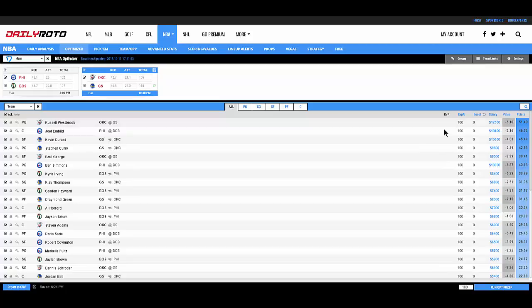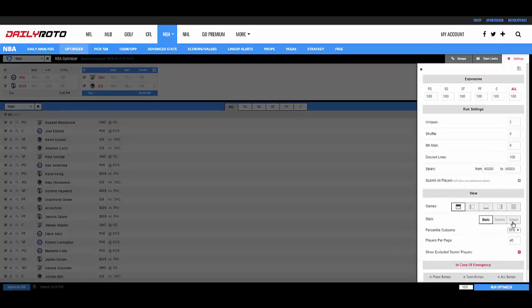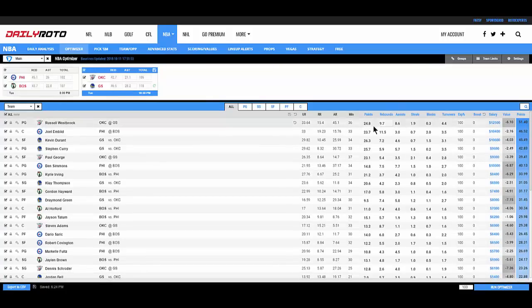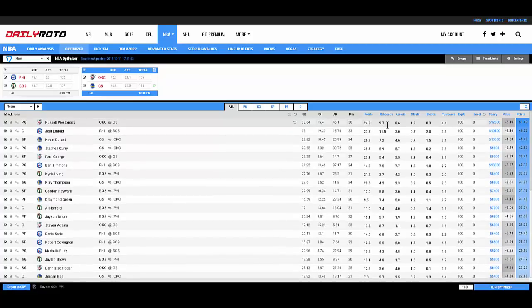We don't have any DVP loaded yet because the season hasn't started, and the salary. Or you can look at the outputs, and you can see the actual projected stat categories. So with Russell Westbrook, we're currently projecting 24.8 points, 9.7 rebounds, 8.6 assists, 1.9 steals, 0.3 blocks, 4.4 turnovers.